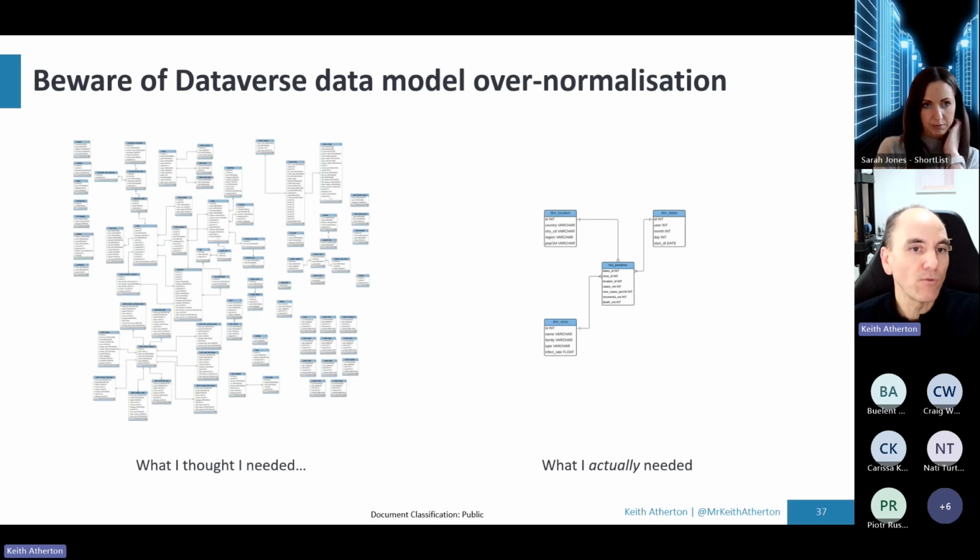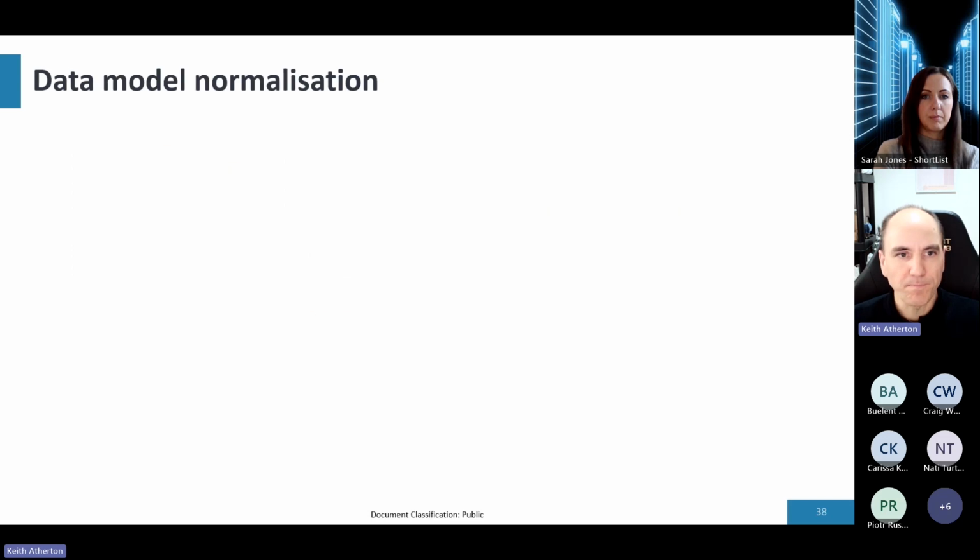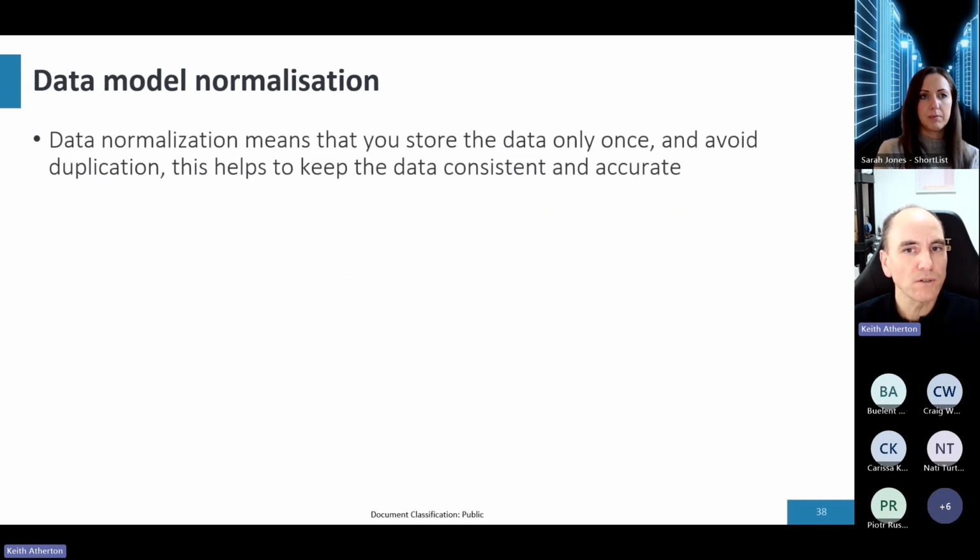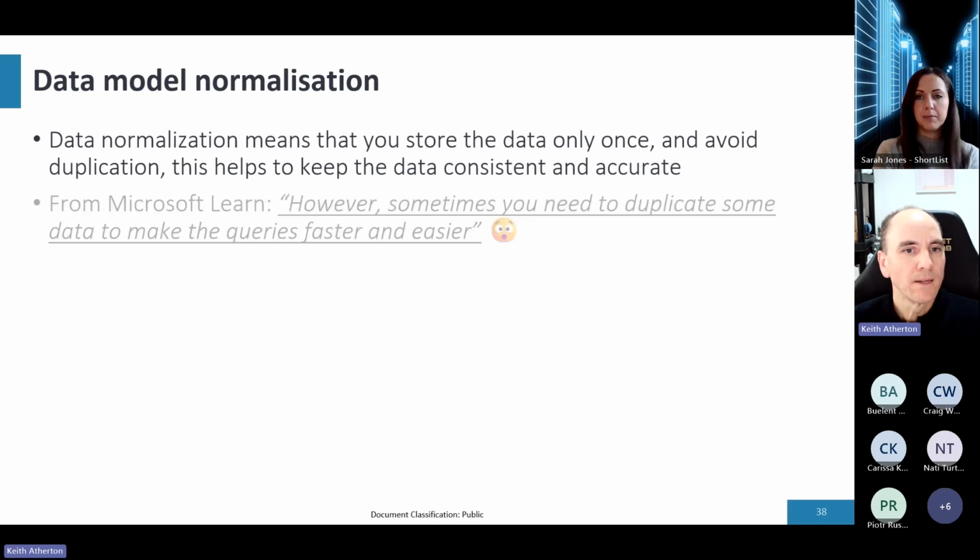Now, the reason I've gone for complex on the left is my background with SQL Server and Oracle. For most of my career, you typically normalize as much as you can. So in terms of normalization, you store the data only once and you avoid that duplication. It keeps it consistent and accurate. You only change it in one place or set it in one place, and it's just referred to there, the single source of truth, if you will.